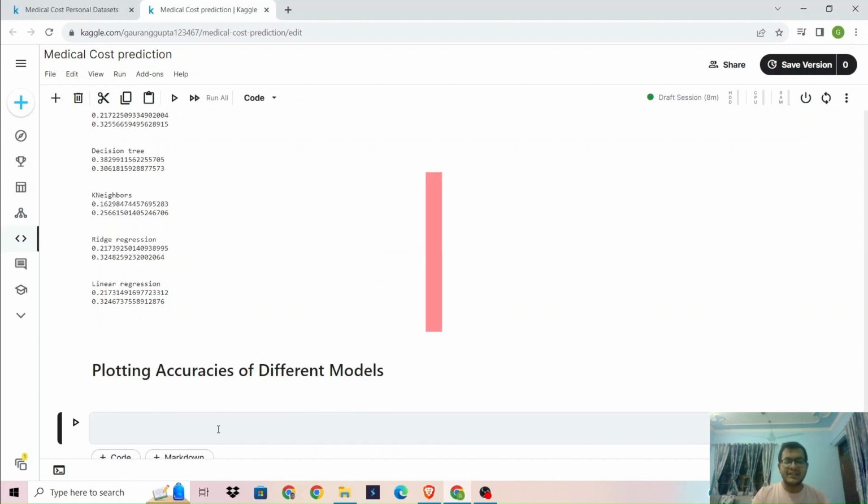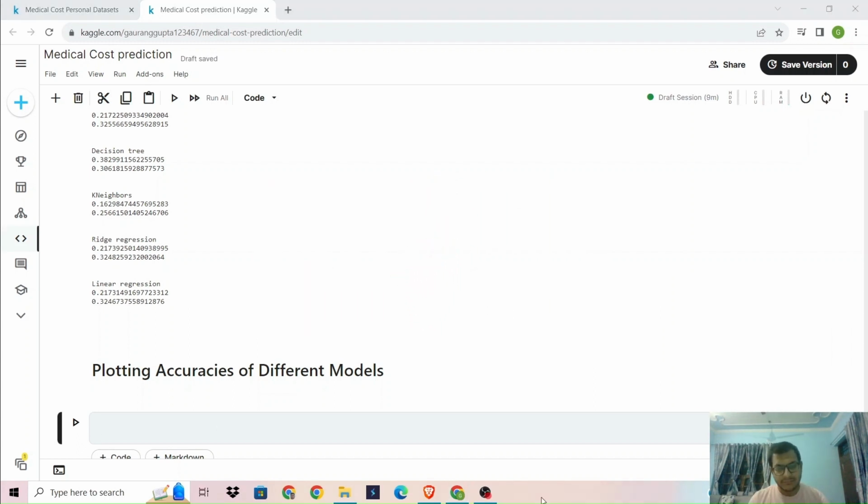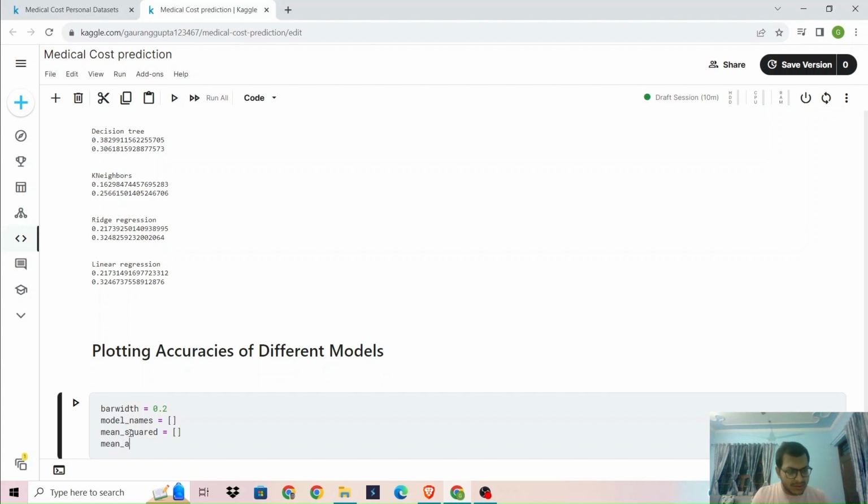Now let's plot these accuracies in a graph so that you can visualize it even more clearly. So now let's plot the accuracies of different models. For this we will use variable bar width will be equal to 0.2. Then model names will be an empty array. Mean squared will be an empty array, and mean absolute will be an empty array.